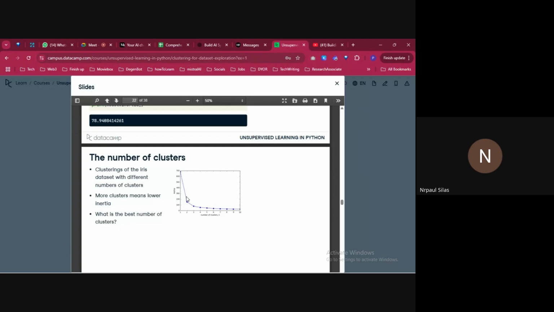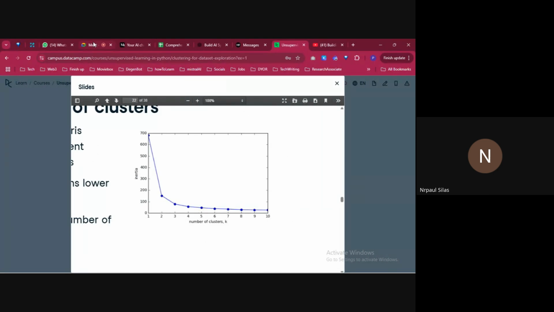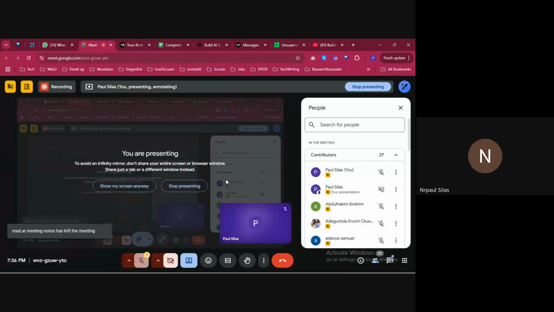What this elbow method does is show us the number of clusters that is accurate to train this model on. So let me zoom in a little bit. Hope you can see my screen. Please thumbs up if you can see my screen. Thank you very much.